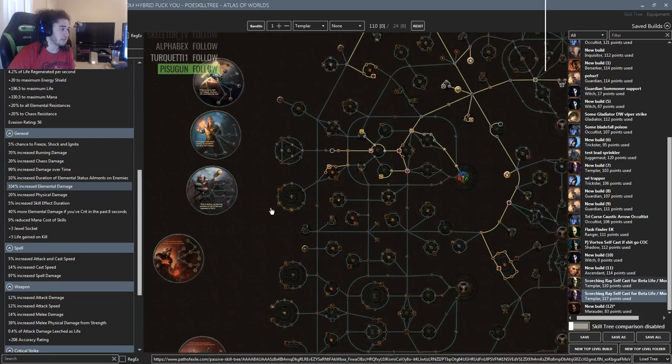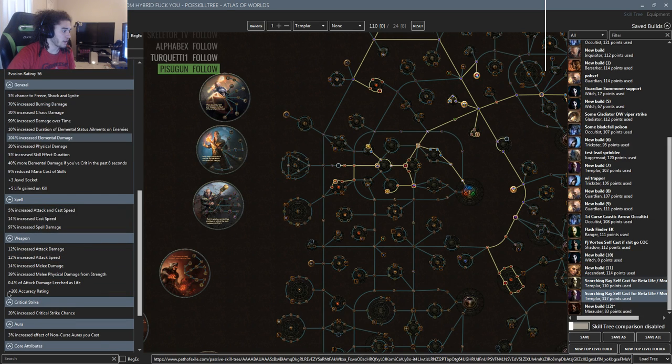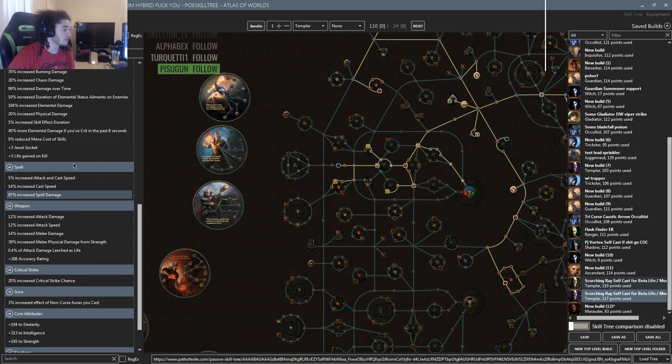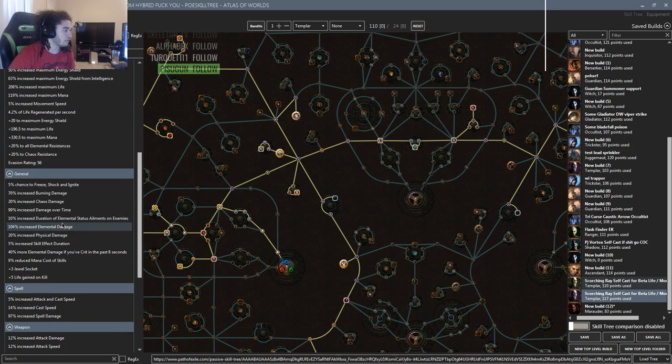We get like 59% cast speed from Inquisitor. We get a ton more cast speed just kind of down the line. We get 100% spell damage. Elemental Overload, we've got 300 Intelligence, 200 Strength, 100 Dex. We also have, where's the important stuff here?